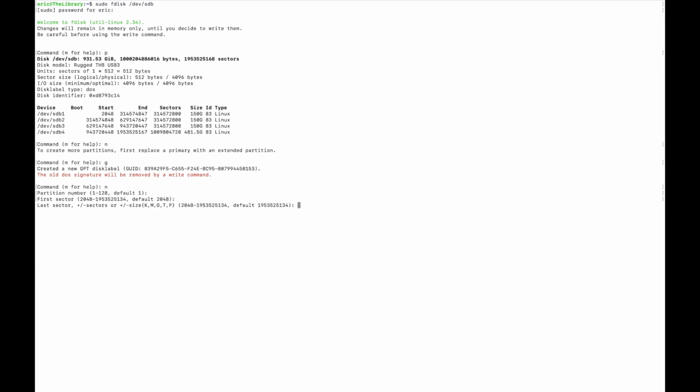And now we set the last sector. So basically you're going to say the size of this first partition. And I'm going to give it 200 gigabytes. You can also say kilobytes, megabytes, terabytes, petabytes, whatever you want. And just make sure you have the plus sign, the number that you want, and the unit.